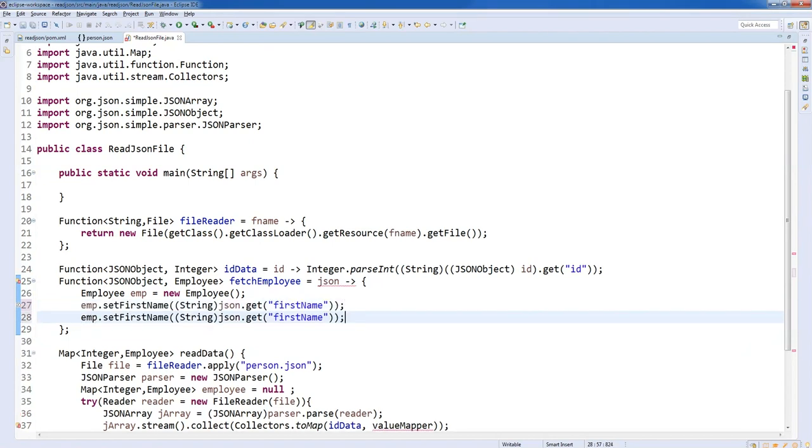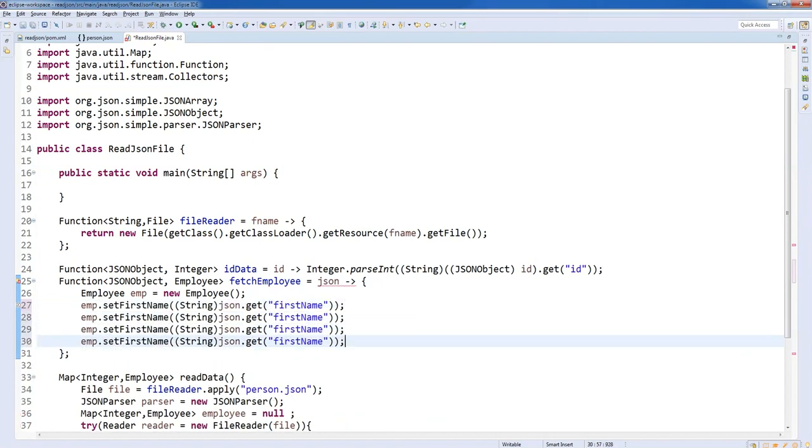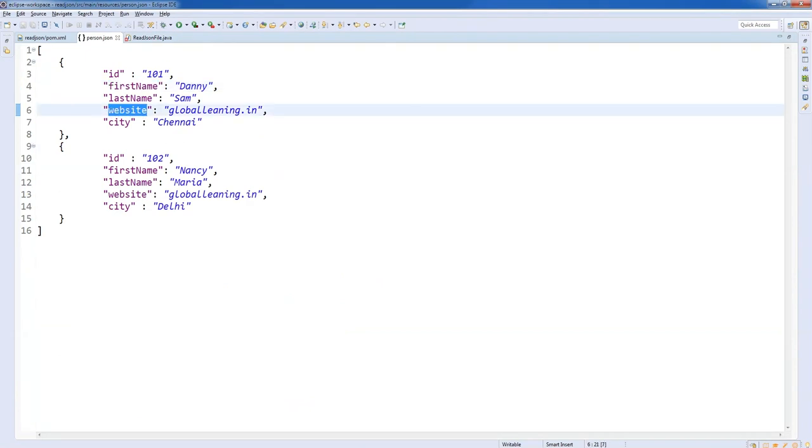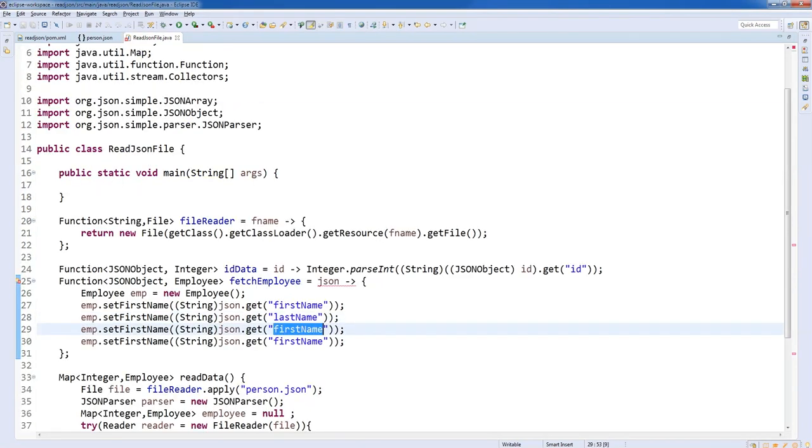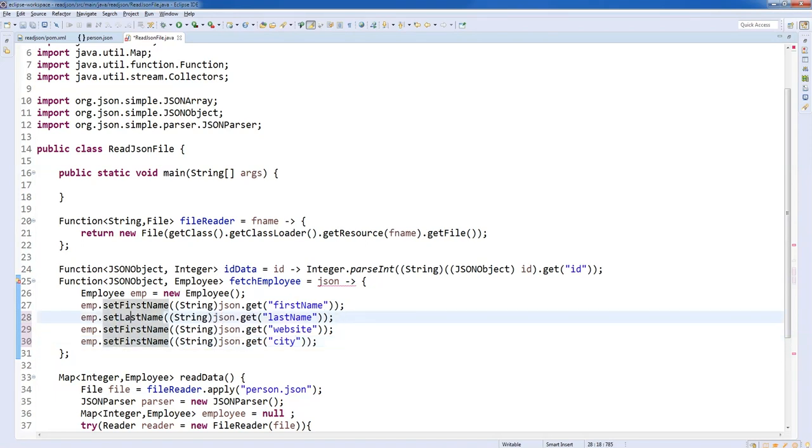So let's do for the rest of the fields. So the first name and then last name, and then what is the next thing? We have a website and city. So website and city. So get last name and set website and set city. And then finally we have to return the data.